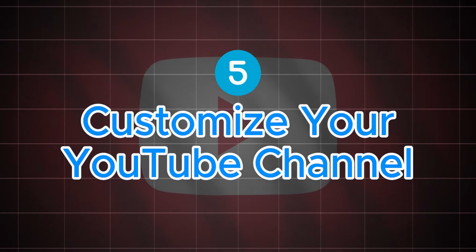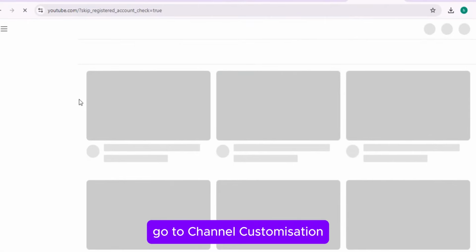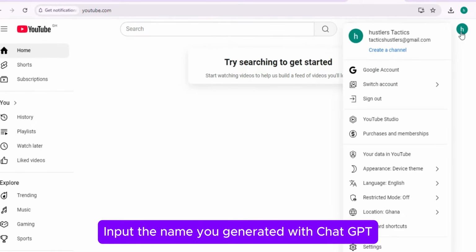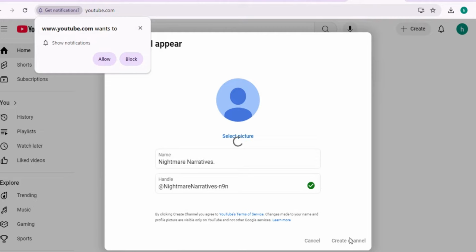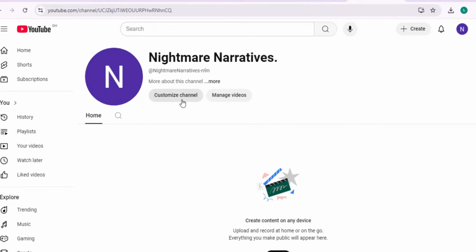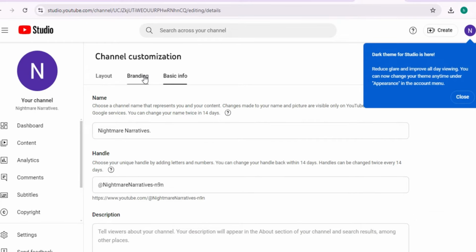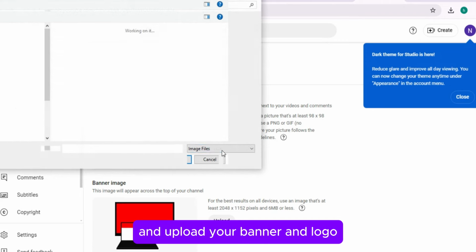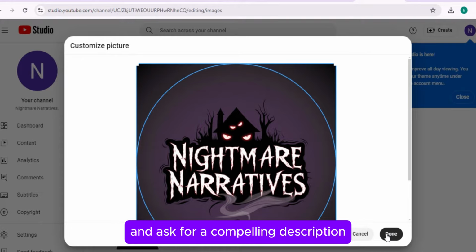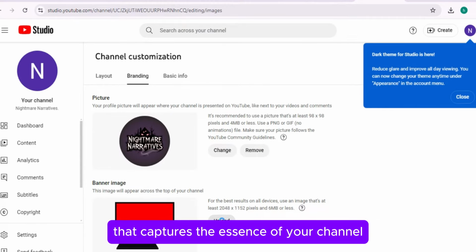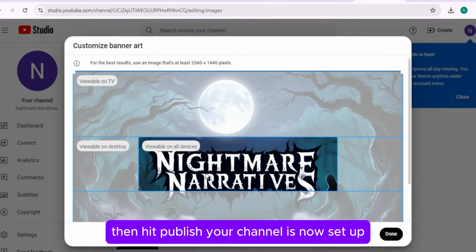Step 5. Customize your YouTube channel. Now, let's customize the YouTube channel. Go to Channel Customization. Input the name you generated with ChatGPT. And upload your banner and logo. For the channel description, return to ChatGPT and ask for a compelling description that captures the essence of your channel. Copy and paste it into the description box, then hit publish. Your channel is now set up.